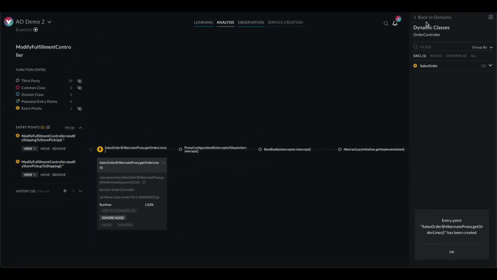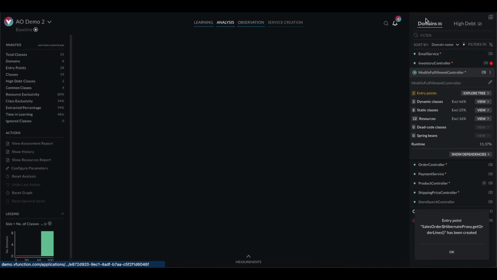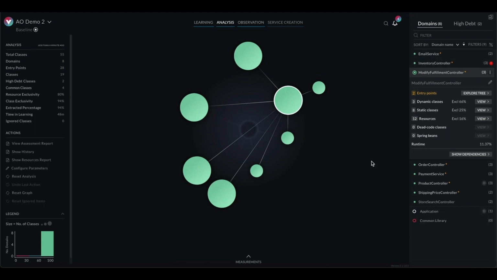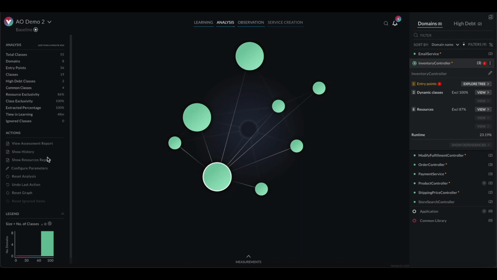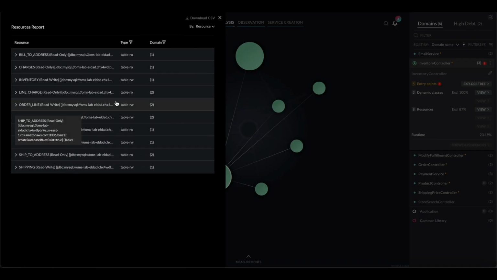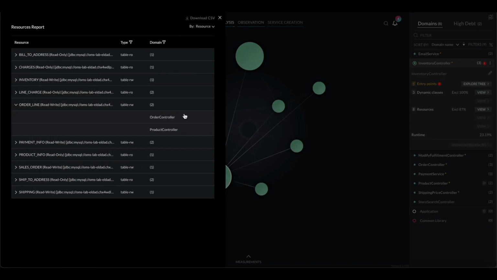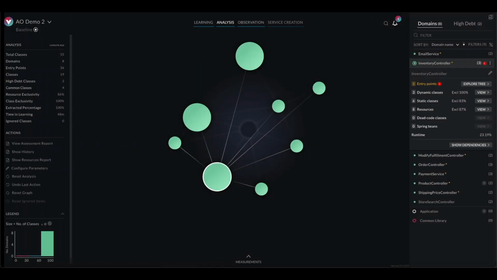Once the analysis calculation is complete, we are able to see the added call between the two domains, and that the order line table is now used only from two domains. We will add a to-do item to refactor the code and make it exclusive later.